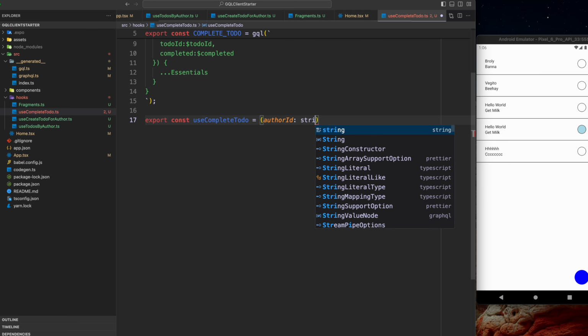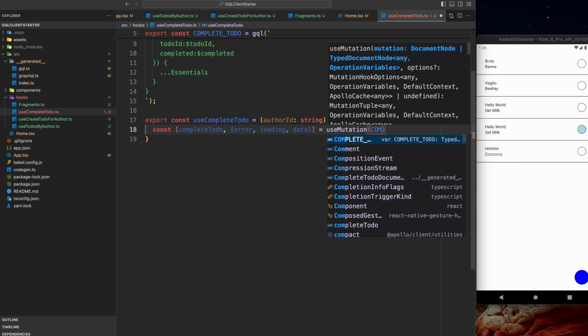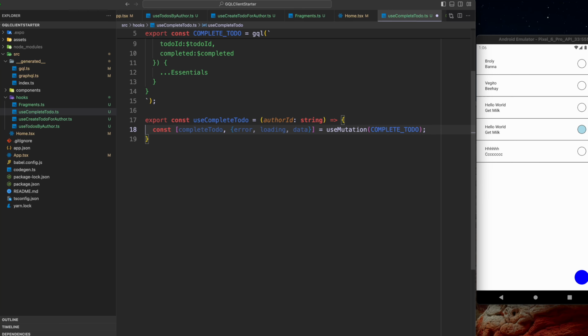As usual, it's going to take in the author ID. And just like before, we're going to use a mutation. Remember that the first thing you grab is the actual functionality. The second thing you grab is sort of everything else related to the to-do. So we're going to do useMutation, complete to-do. And so I'm going to create another helper. I'm going to call it markTodoAsComplete.